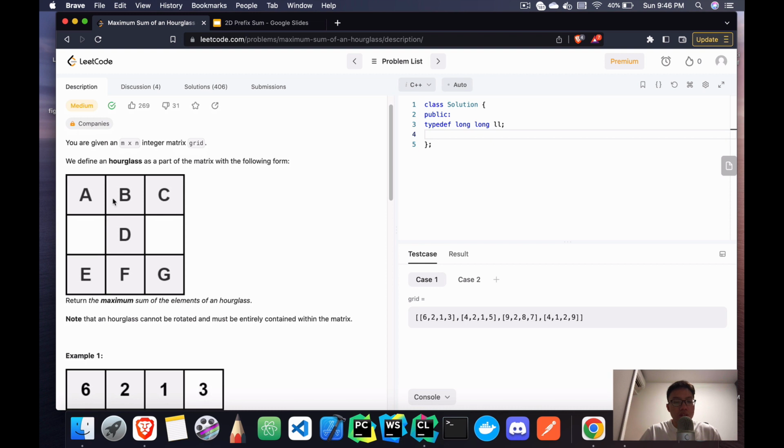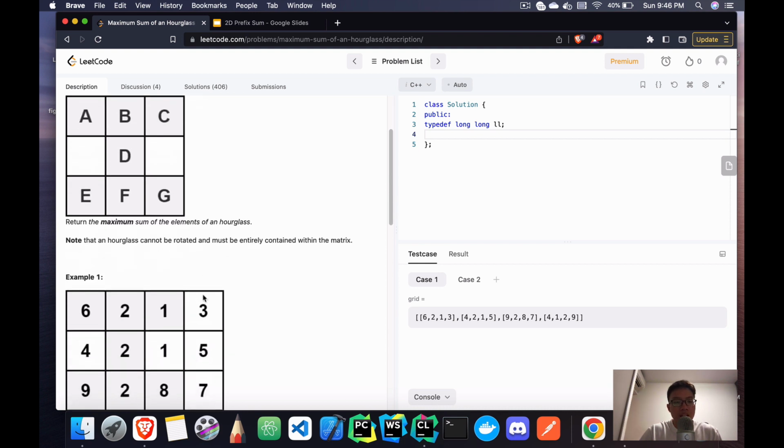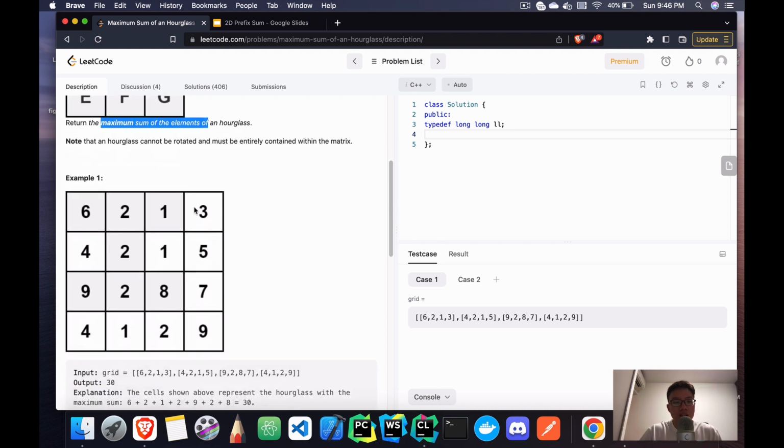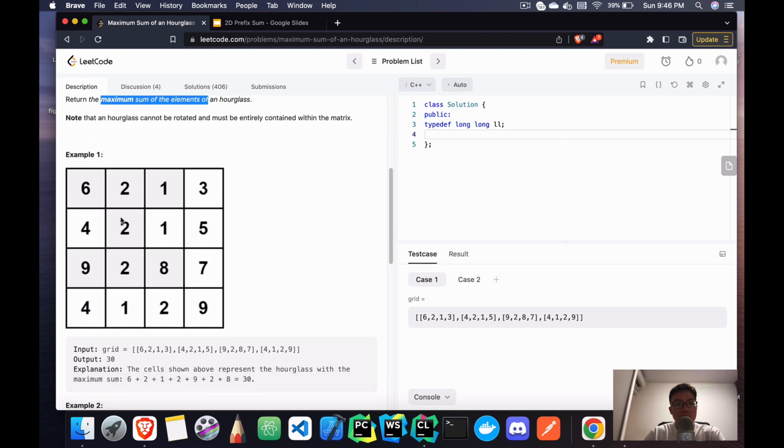So in this problem, what we are given is a definition of an hourglass. This is how an hourglass looks. It looks something like a T with one more row at the bottom. And what we need to do is find the maximum sum of the elements of an hourglass. In example 1, the maximum hourglass is 6, 2, 1, 2, 9, 2, 8, and this gives you the maximum sum of 30. You can try any other combinations of hourglass, they will not give you the maximum sum.